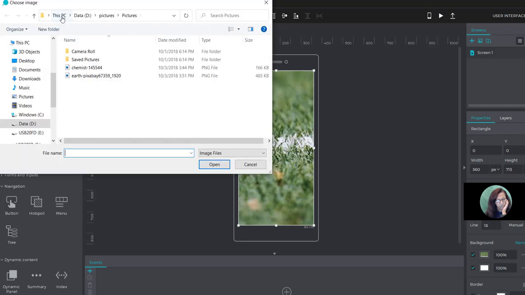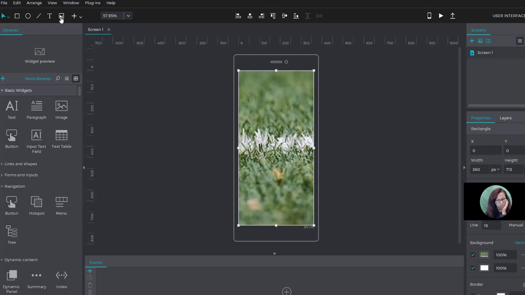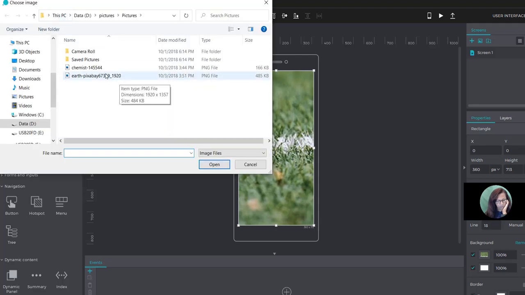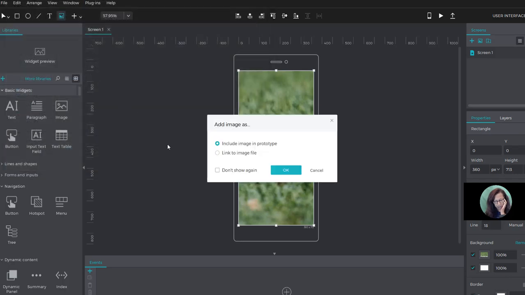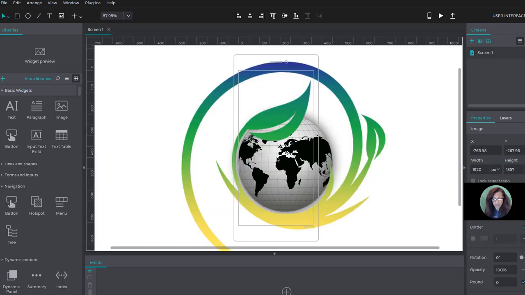Maybe that's not what I want. Maybe I want to actually go to my computer, so I just clicked on, let me show you here, this image tab here. Maybe I want to actually click an image from my computer like this one. I double click on it. It says add image, and I want to include the image in my prototype, not link to an image file, because if you wanted to create something in your app where someone has to click on a link in order to see an image file, you would do that, but I want the image in my prototype. So I click OK, and there it is.